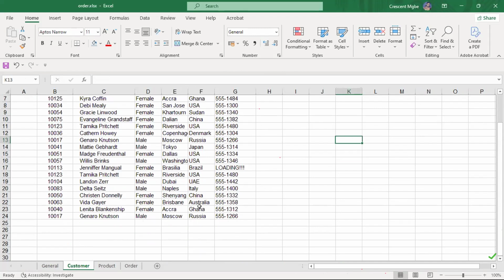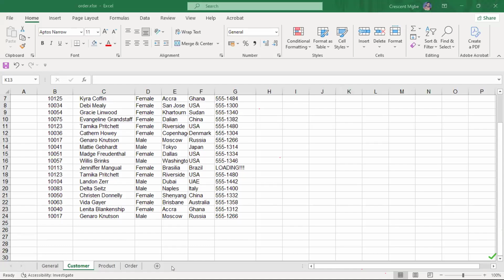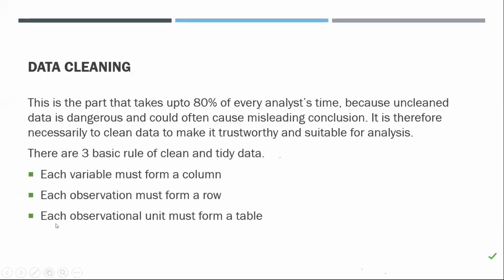That is why, in that third one, what does it say? Each observational unit must form a table. So customer is an observational unit. You're observing just the customer's information. The product is an observational table. You're observing the product that was bought. Then probably that product table contains all the products in that shop, right?